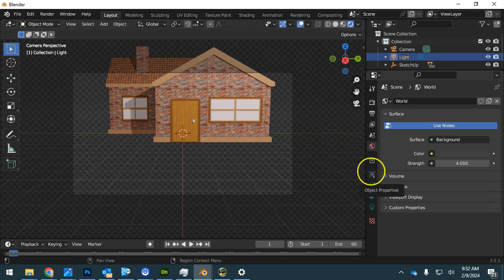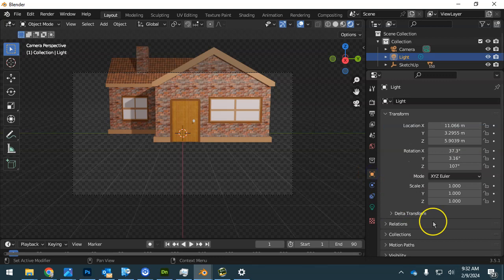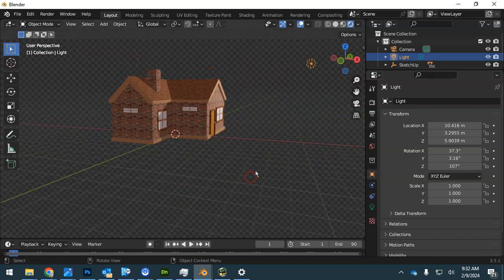The next one we worry about is the object properties. We'll spend a lot of time here, and this is able to move things. So this is the light, and we've got a location X, Y, and Z, and you can see how it changes exactly where that light is. If we look at it from the side, you can see that light moving closer to the house and further away.